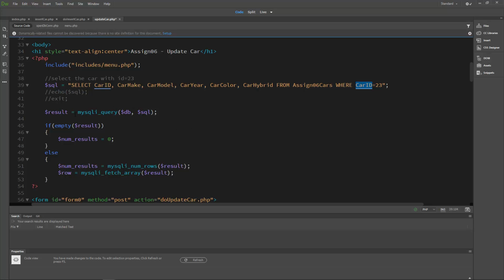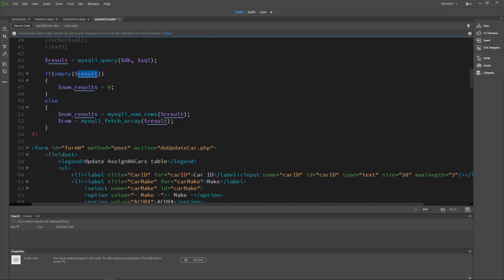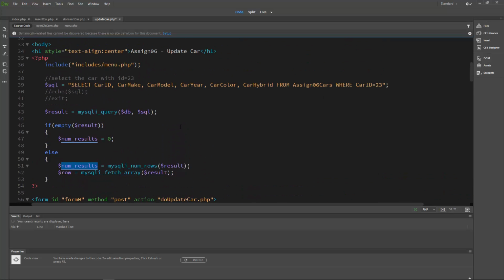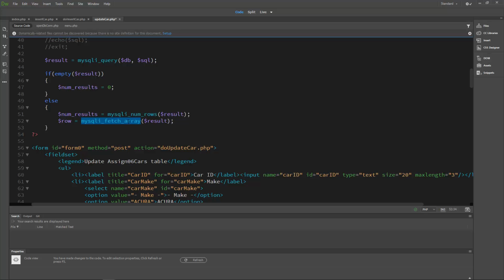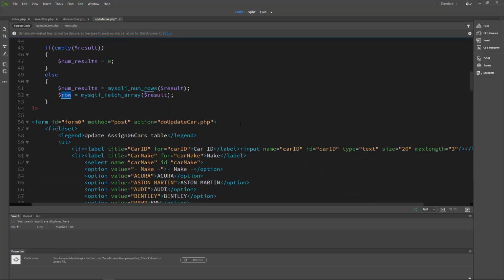We send it to the database. We check to see if it's empty. We've either got 1 record, 1 row in a spreadsheet, or we've got 0. So if it's empty, we have 0. If it's not empty, we pass that spreadsheet into this built-in function, and we get the number of rows available, which is going to be 1. We know that from up here. And then we use MySQL fetch array to pass in that spreadsheet and get that 1 row and store it into $row for us so that we can access all the columns.